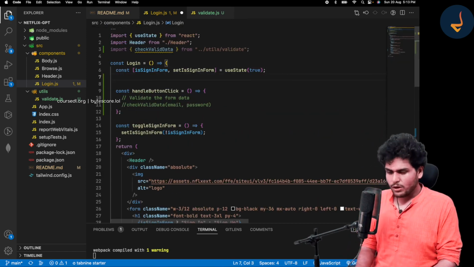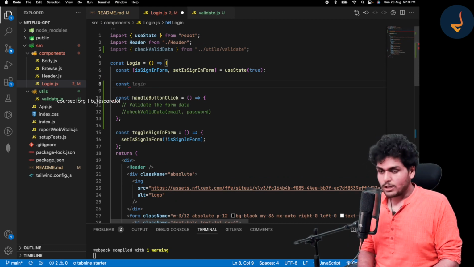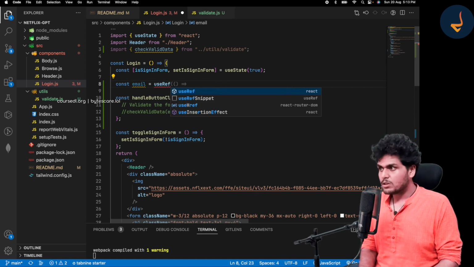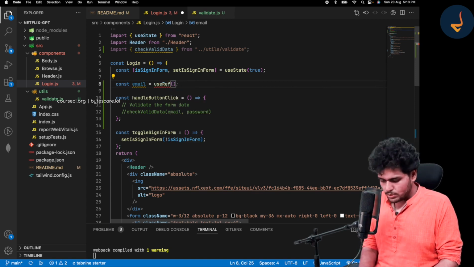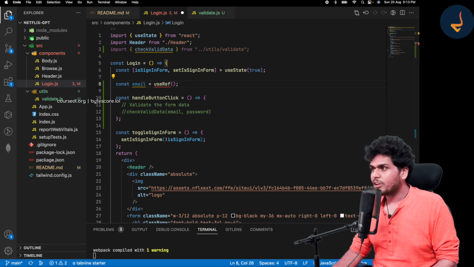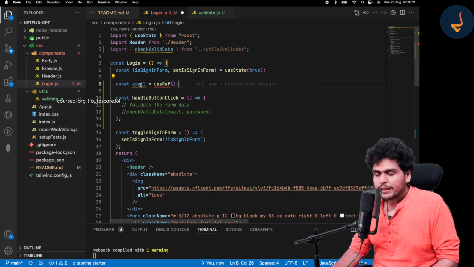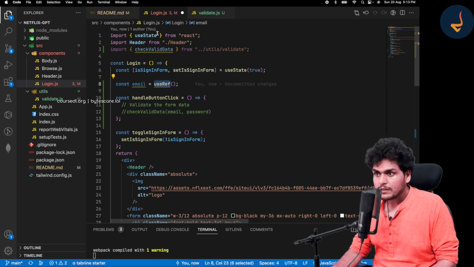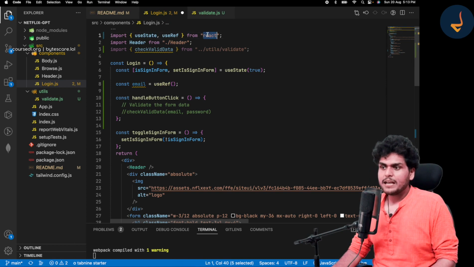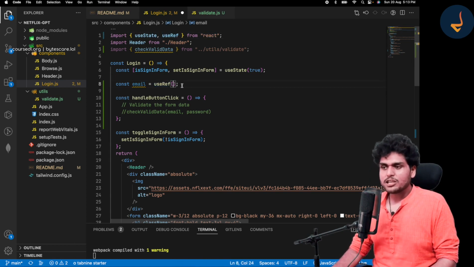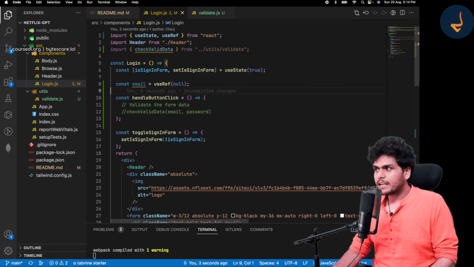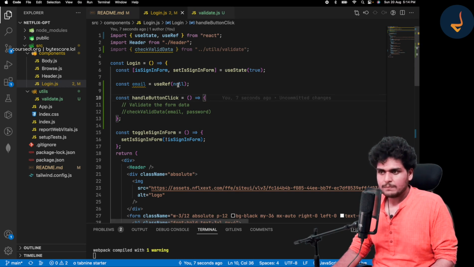How do I use my useRef hook? I'll do something like this: const email = useRef. This is how you write your useRef hook. This useRef hook comes from the React library, and we give it an initial value. So let's give it the initial value null. The initial value is null over here.